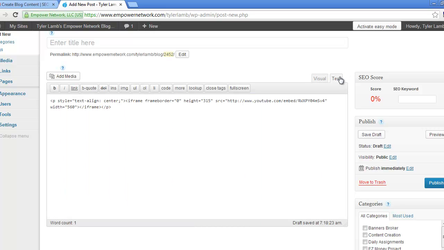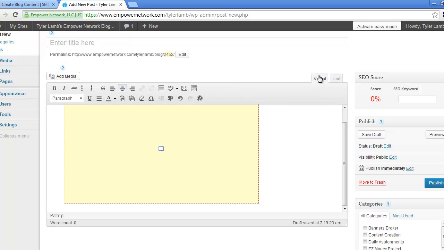Alright, so that's simply that easy. If for whatever reason you wanted to change the height or the size once you paste it, you can just come here where it says height equals and width equals and change that there if you want to play with it. Alright, just that simple.